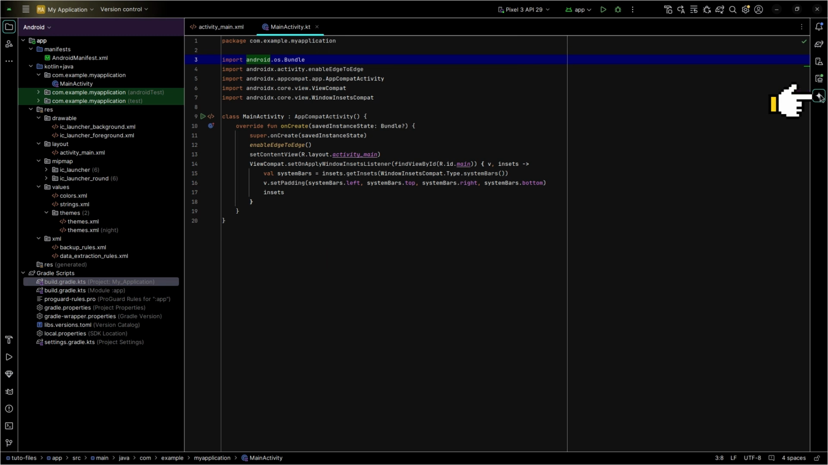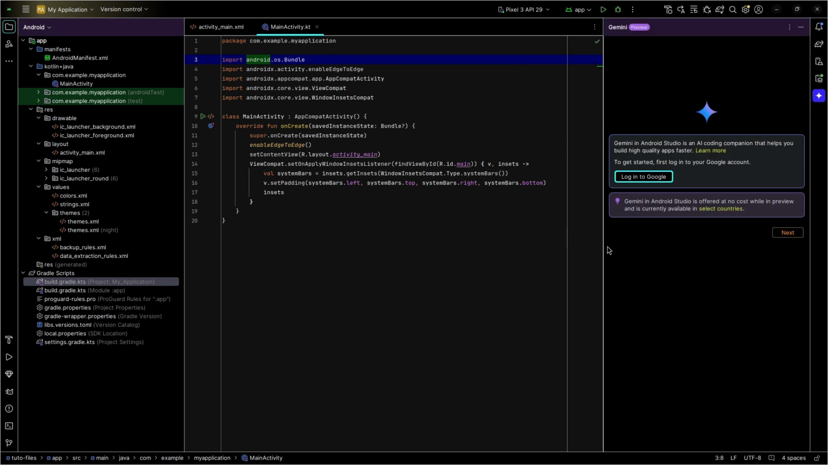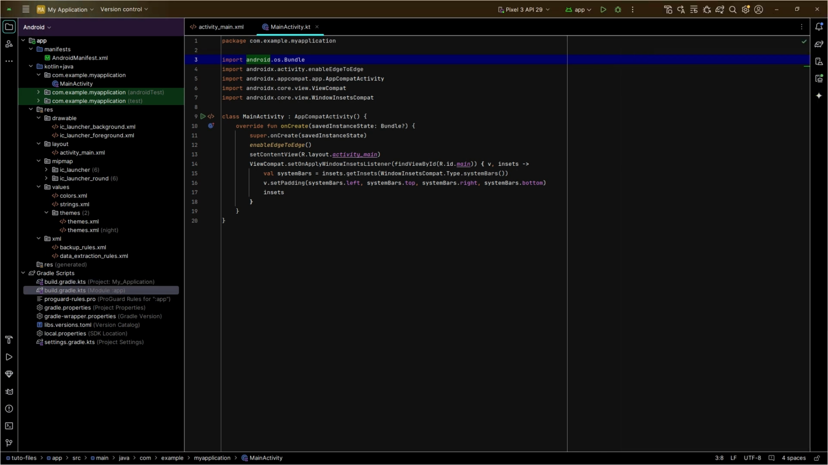Next, we have the Gemini tab. Gemini is an AI assistant in Android Studio that helps you write code, offers suggestions, and gives you ways to improve your code. It's a really handy tool to speed up your development process and help you write cleaner, more efficient code. And that's a quick overview of the Android Studio workspace.